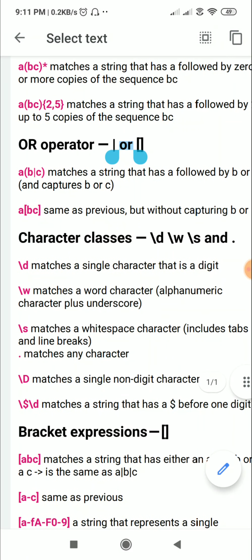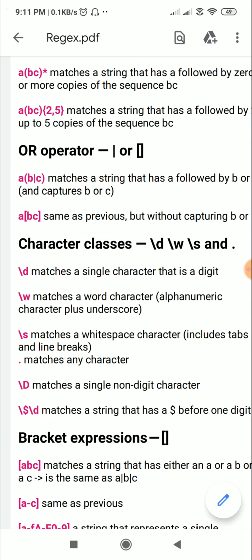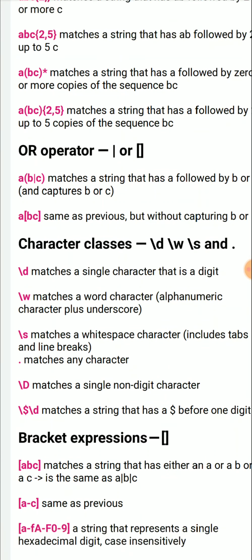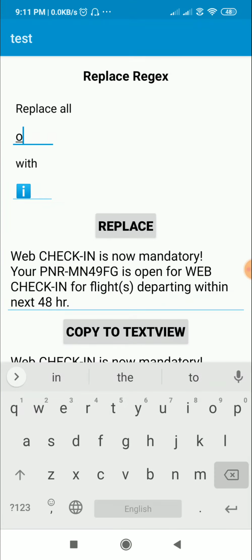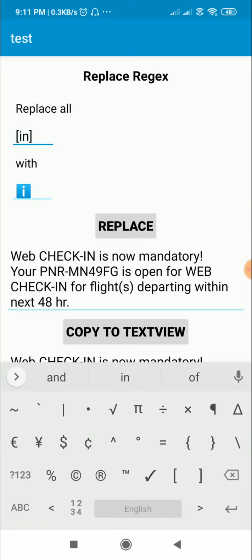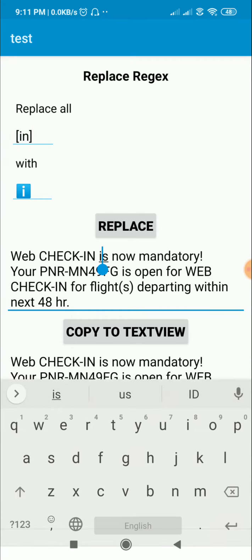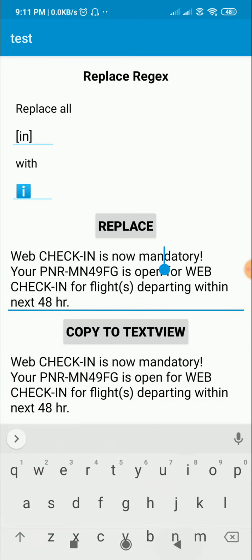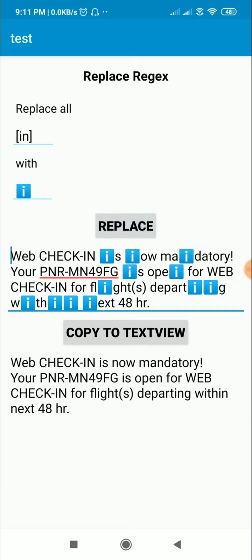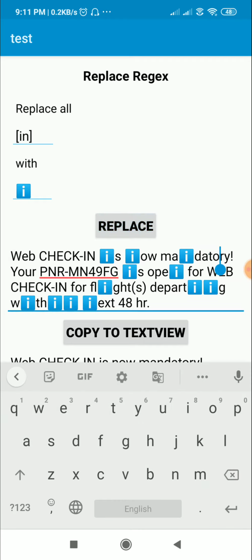Next is this operator which is for OR. So we can use this OR symbol, or we can put it in a square bracket. So if in a square bracket we put I and N, it will replace all I and all N with this symbol. Okay, so here you can see this contains I and this contains N, this mandatory contains N. So all this will be replaced.